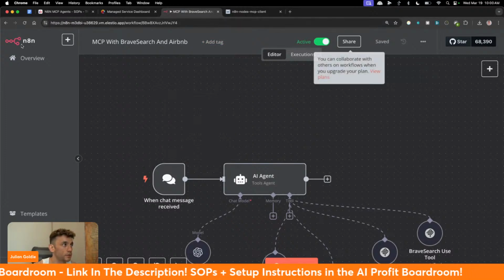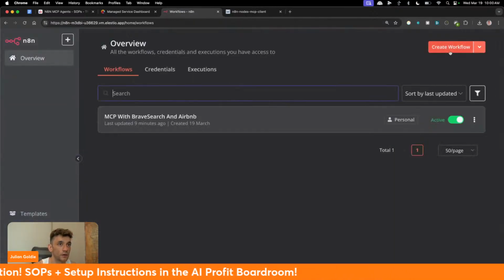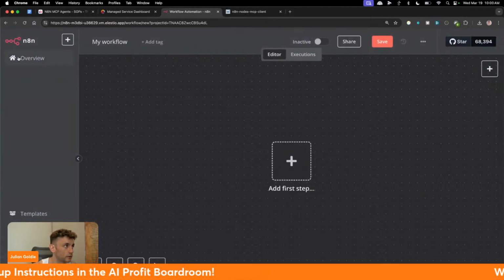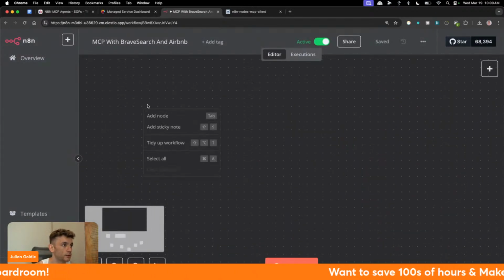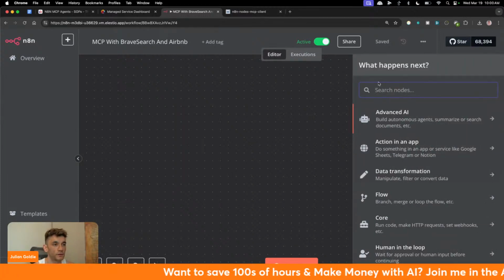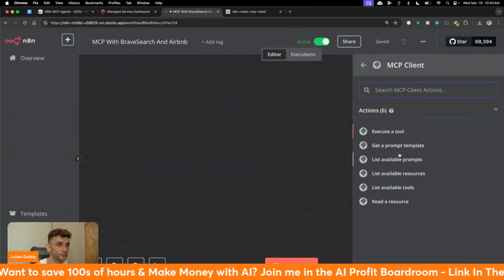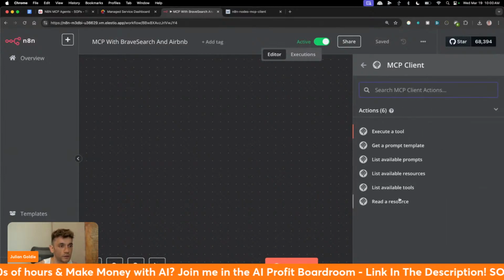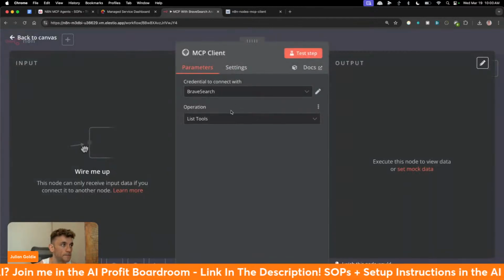Okay, so once you've installed MCP agents, the community node, then inside whatever workflow you're going to create, and if you want to create a workflow, you just click on create workflow here. So you go to overview, create workflow, and then you just start setting this up, right? So inside that workflow, if we scroll up here into the blank space, we'll add a node, right click, add node. And then, for example, here, we can put MCP client. And the first thing that we're going to do is set up list available tools, okay?